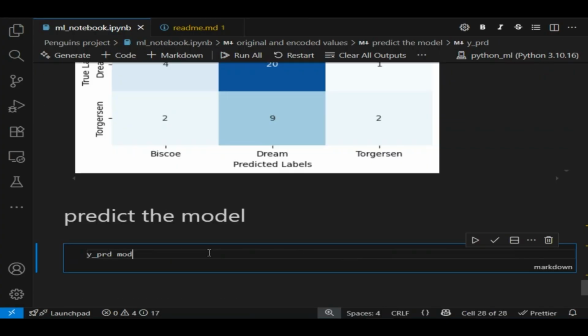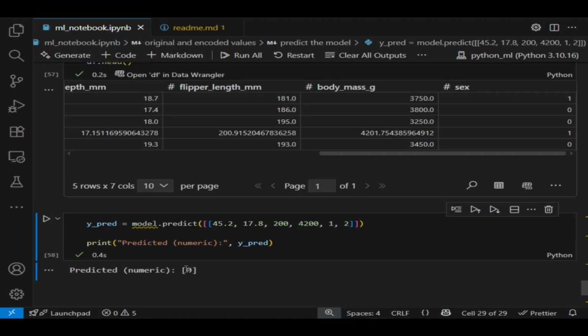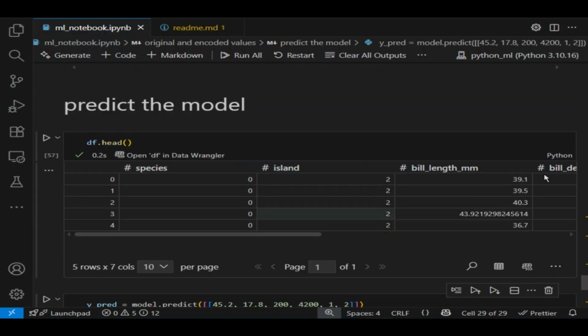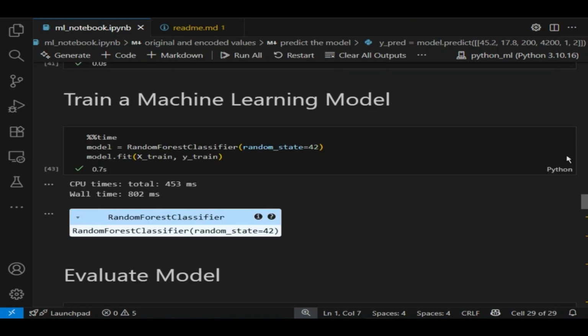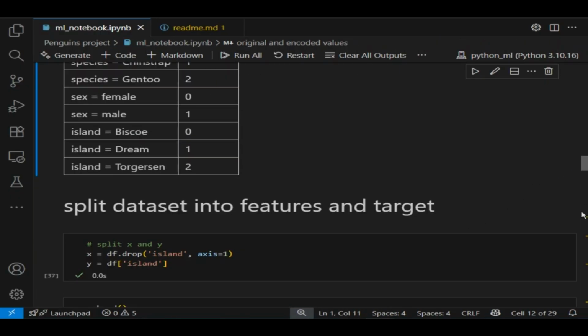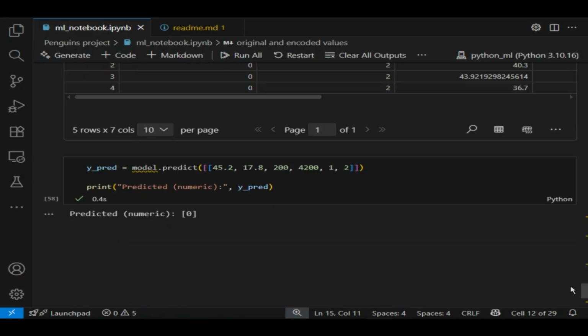This time we are going to predict a value. Let's predict the value. Okay, I enter some values, and it predicts easily. It shows 0, and let's see what 0 shows. It shows the island Biscoe. The 0 is showing the island Biscoe.